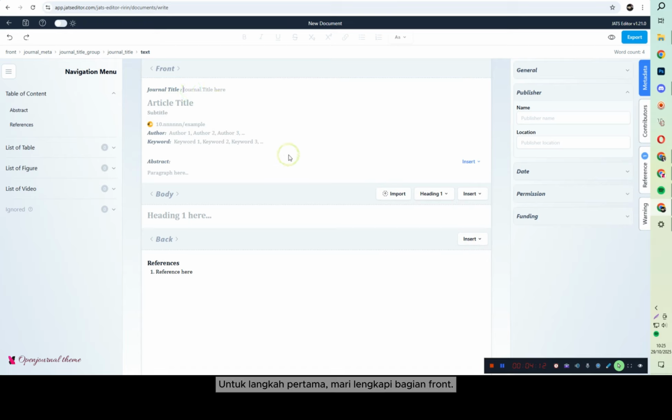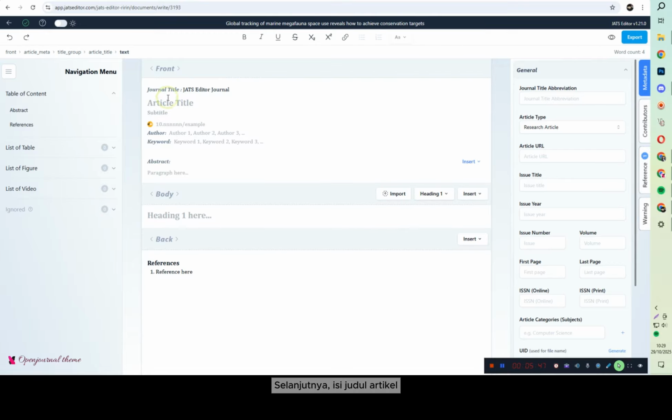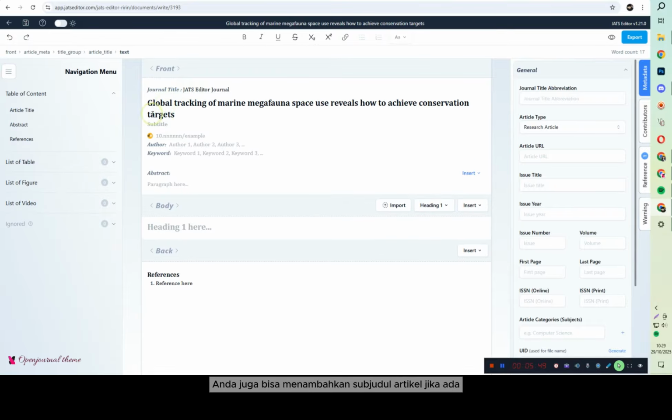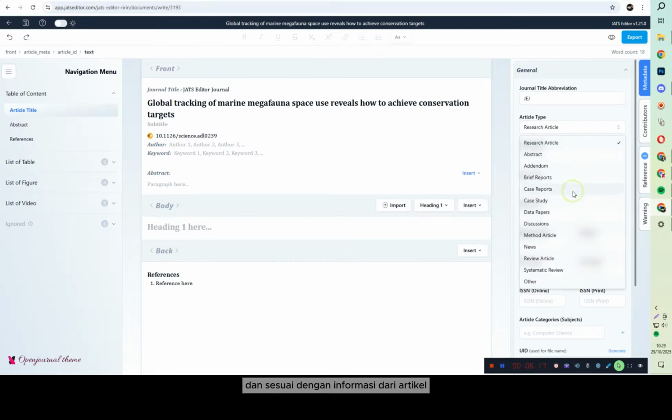For the next step, let's complete the front section. Start by entering your journal title. Next, fill in the article title. You can also add a subtitle if your article has one. Enter your article's DOI. At this point, we'll click on the metadata section and start filling it out. Make sure to enter each detail in the right place and match it with the information from your article.